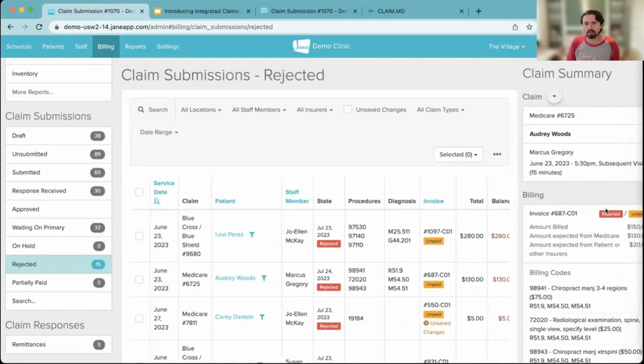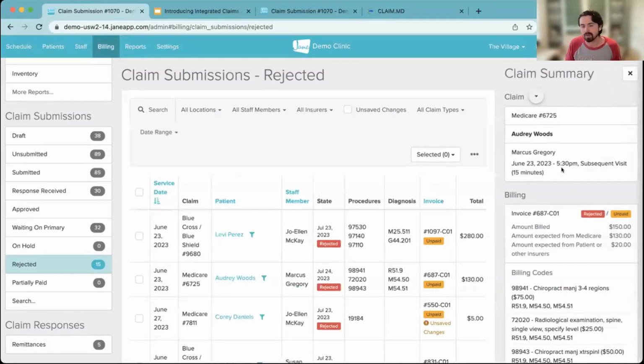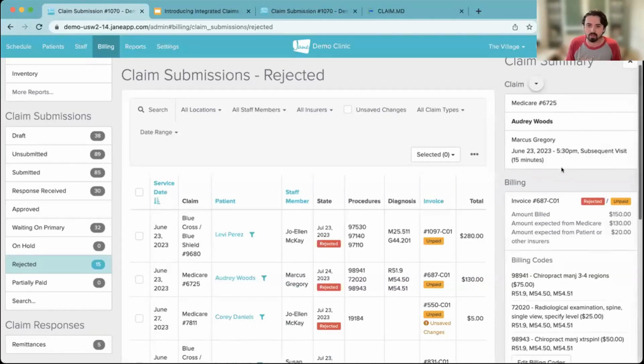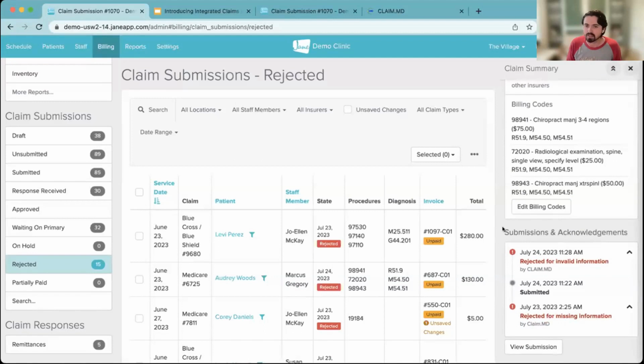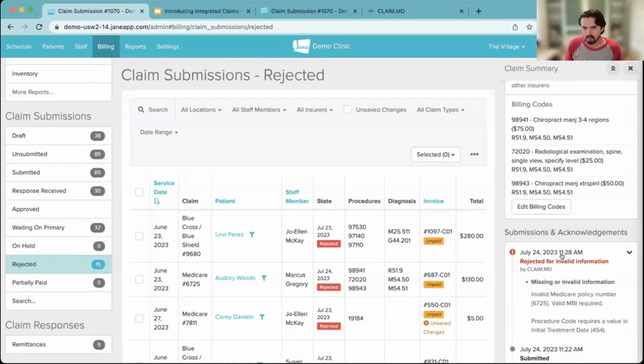So if we take a look at one of the claims here, this claim summary panel gives you all the info you need to know about a claim: the patient, the date of service, the codes. And then we can see this timeline of events. We'll be able to see all the claim submissions that I made and any acknowledgements that have come back. You can see that I submitted this on the 24th and we received a rejection from Claim.MD shortly after. I can click to learn more.